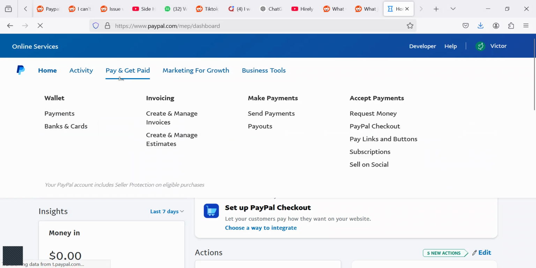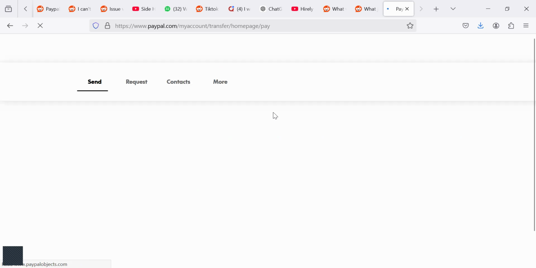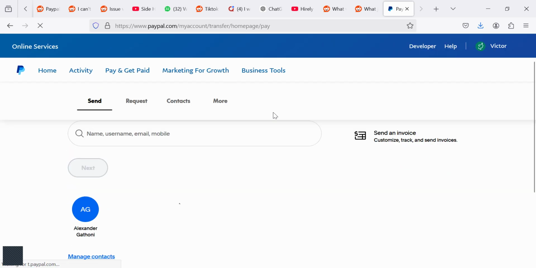Or here you may have send or receive. Whatever it is, it doesn't matter. As long as you see send or pay, you're going to go to that section. Then you're going to click on send payments. When you click on send payments, you're going to come to this section.